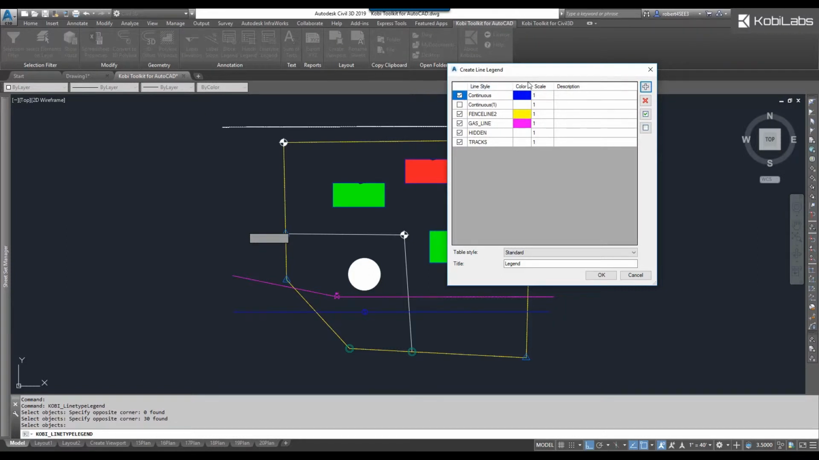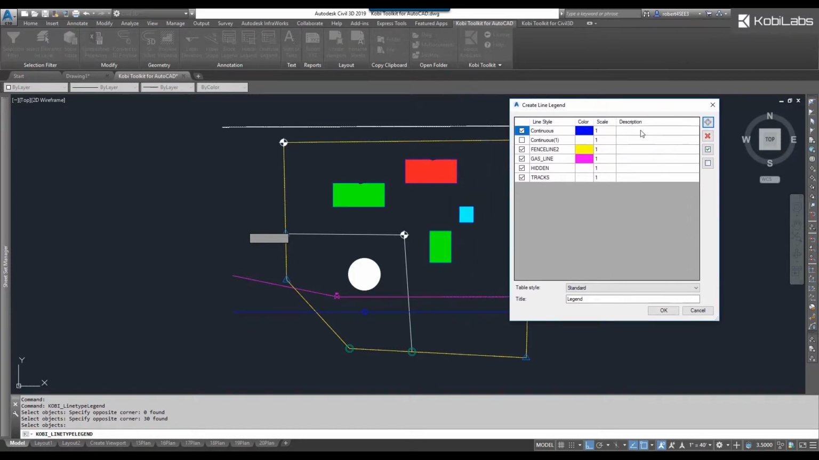In this situation, I can start to name these, so I can give them descriptions here. I know this one's my water line, or gas line, so I'm going to call this one gas line. I've got some tracks in here, so I'll just call this one railway. This yellow one here is definitely my fence line. Sorry, that was the fence.